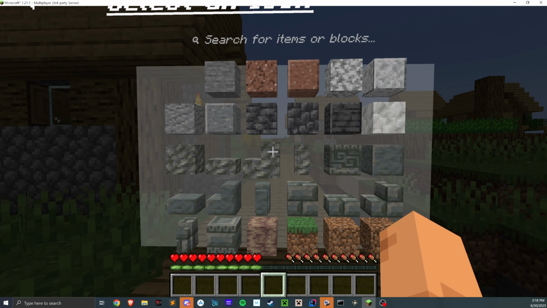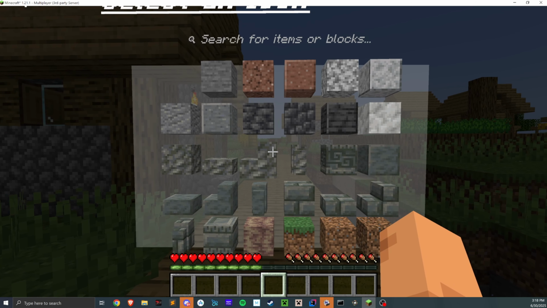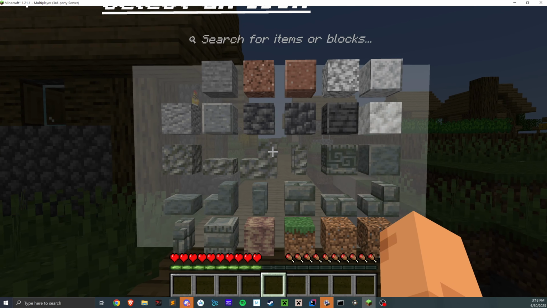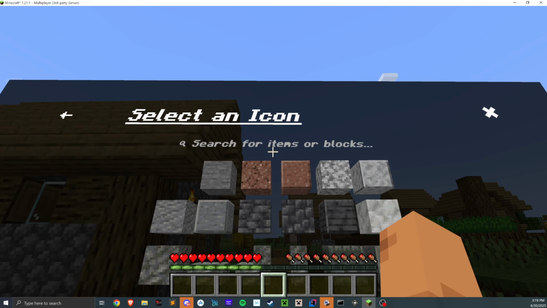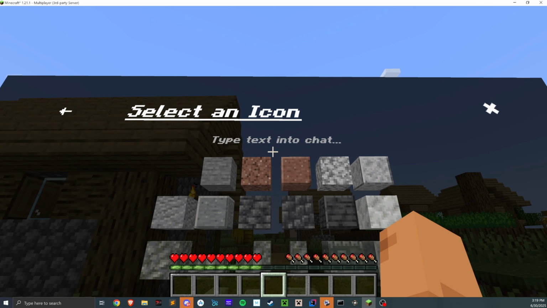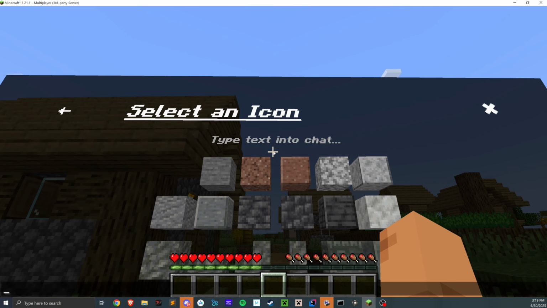Now, there are a lot of items in Minecraft, so if you don't want to scroll through roughly 2,000 items, you can also use the search bar up here. And that is the other main feature that I want to show off, and this is the ability to actually input text into the interface. The way this works is you first click on it, and then it says type your text into chat. And that is how you input your text into the app.